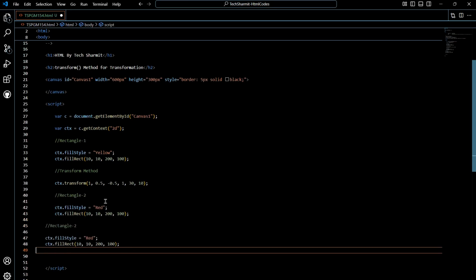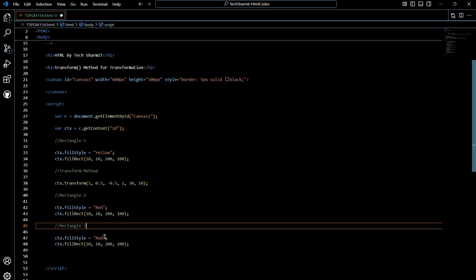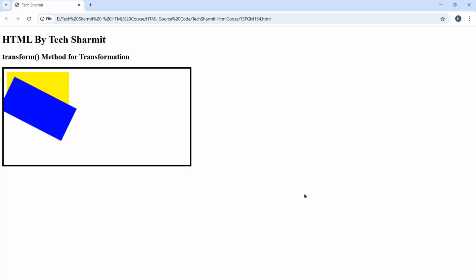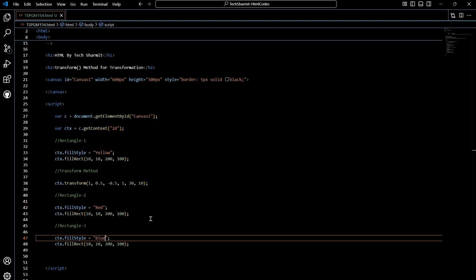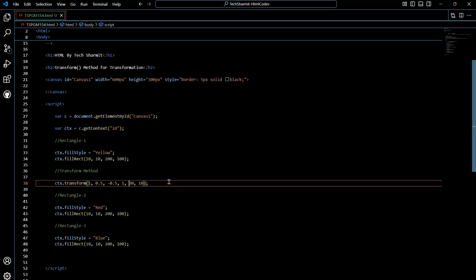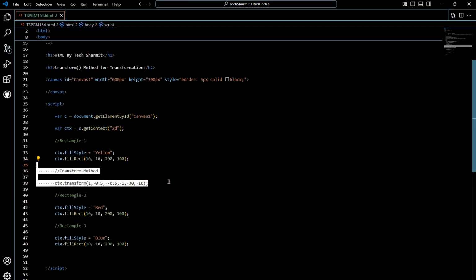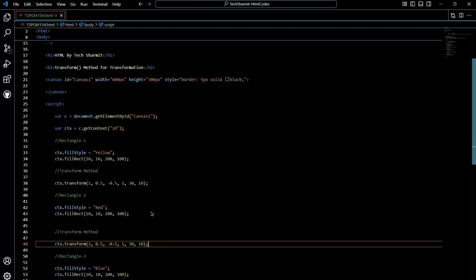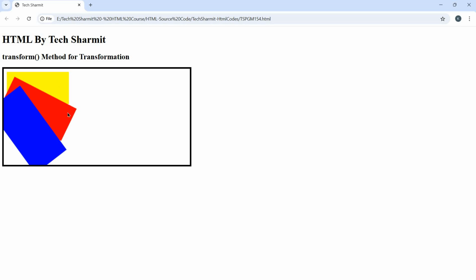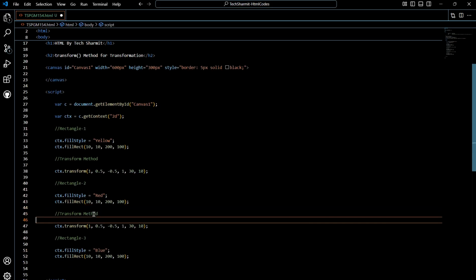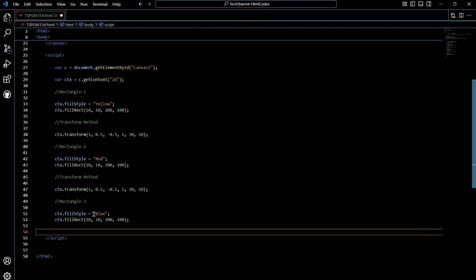and here we will put it like this, make it rectangle 3, and the color would be blue. Save it and refresh it. So right now it is overlapping this because we have not transformed it again. So just to scale and stretch, we will copy this transform method, and here prior to the third rectangle, I will put it here, save it and refresh it. So now you can see first, second and third, there are 3 rectangles printed over here with the help of the transformation method. Clear? So I hope this entire process is clear to all of you.